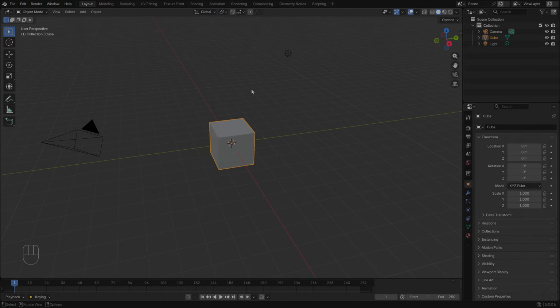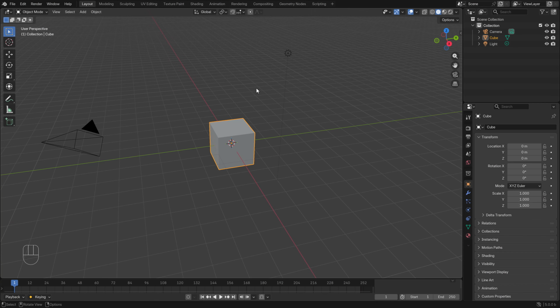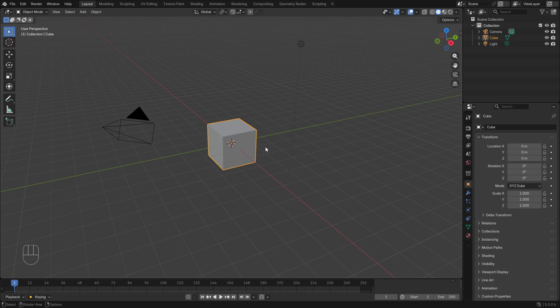Welcome to part 3 of this factory beginner course. If you made it through parts 1 and 2, you're definitely going to like this part because we're turning this cube into the factory.